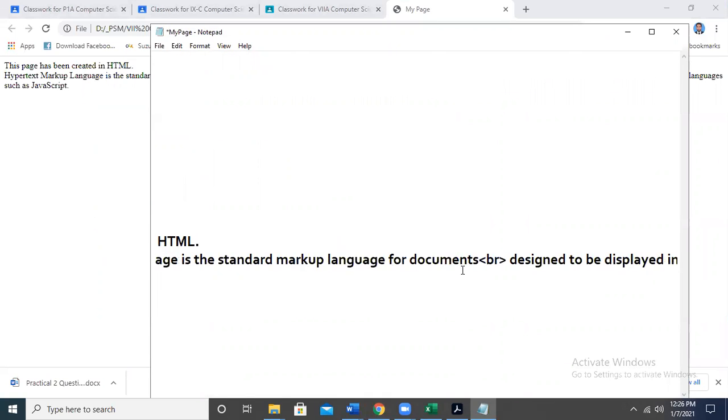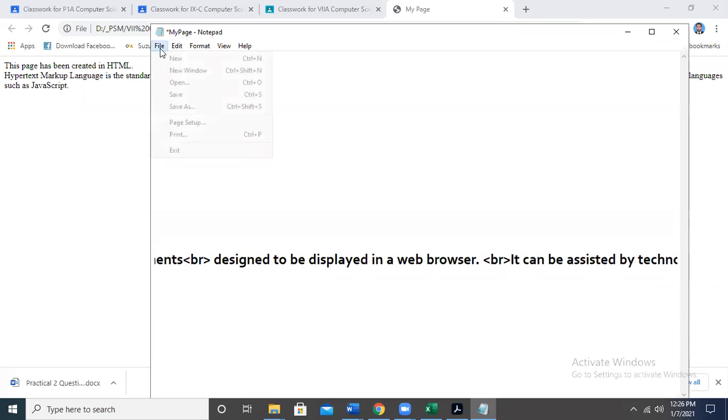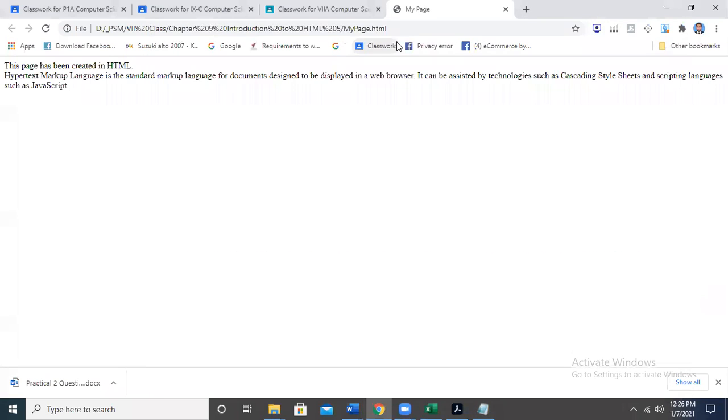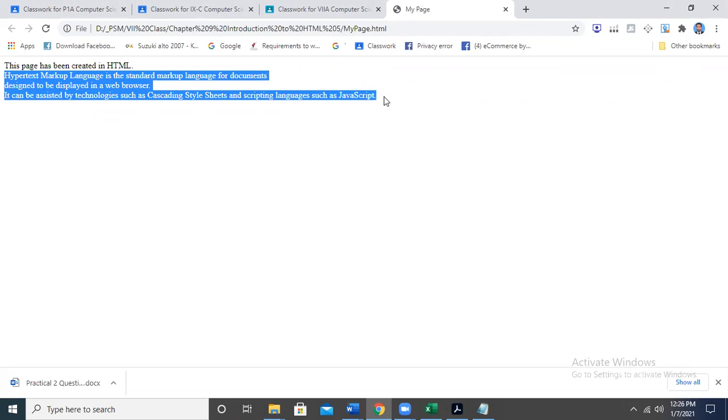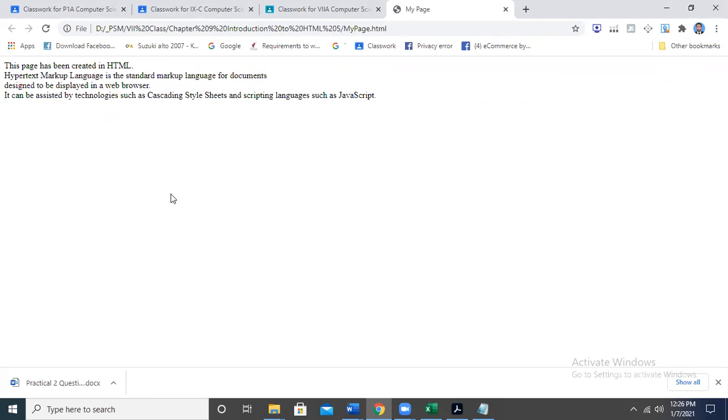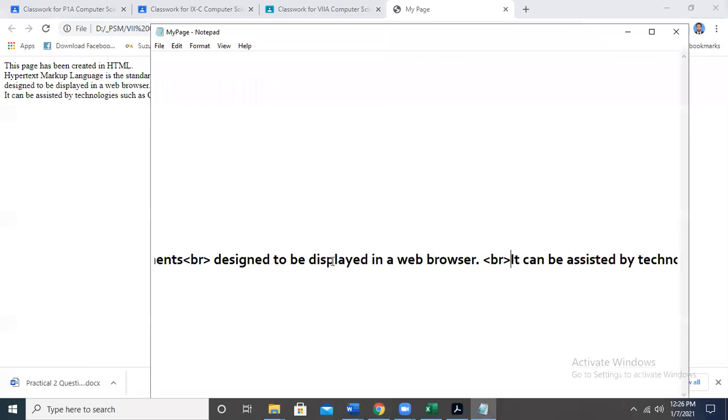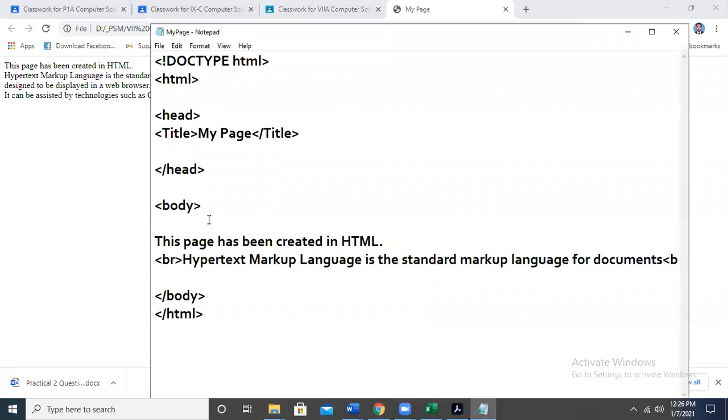Now I have given one break row over here. Okay, so in this way, one break row I can give over here. Now if I save this and I go over here and I refresh it, you can see that each line, wherever I applied the break row, is coming in the next line. Fine.